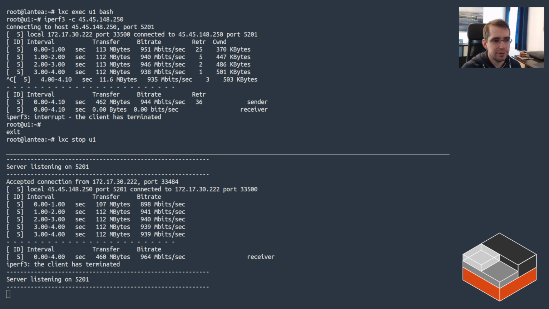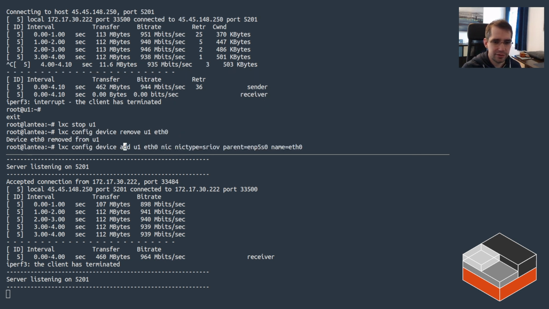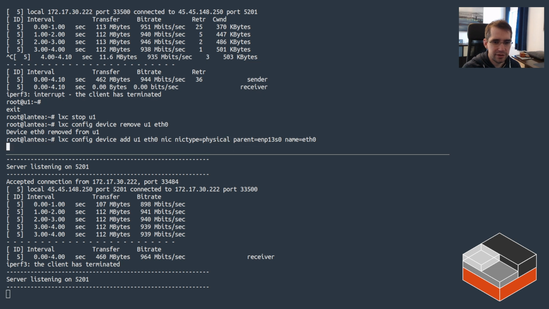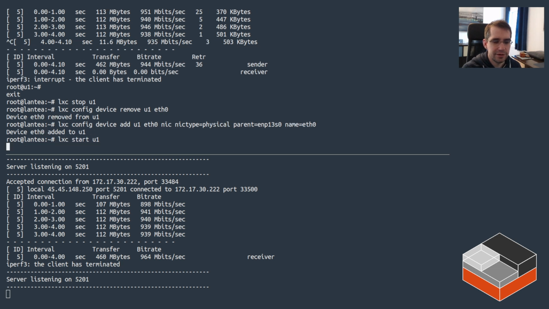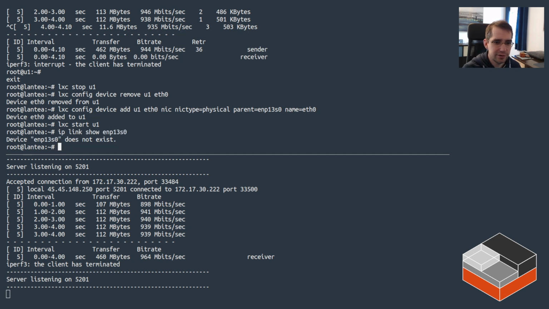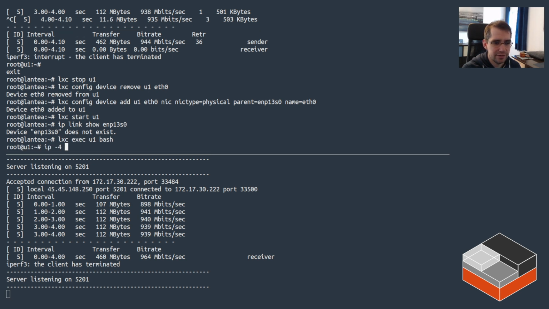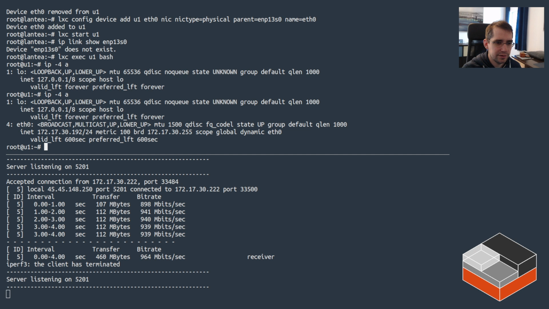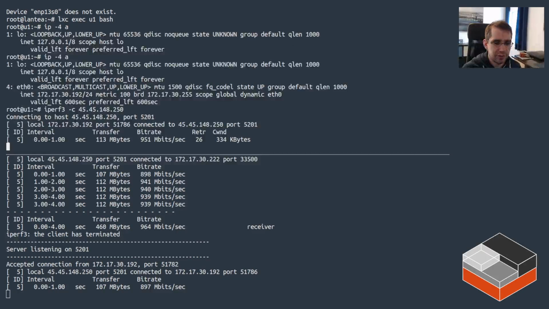Now, if we want to do a full NIC, I think I've got ENP 13S0 I can use for that. Instead, we're going to do physical and start it. In this case, if we do ENP 13S0, it's gone because it's been moved inside of the instance. It's not up yet, it's up now. There we go. So again, iPerf working just fine.